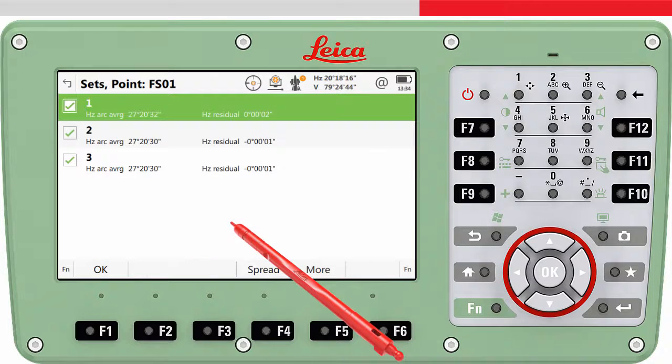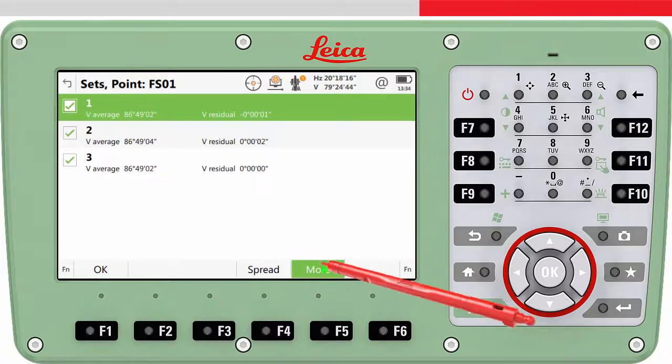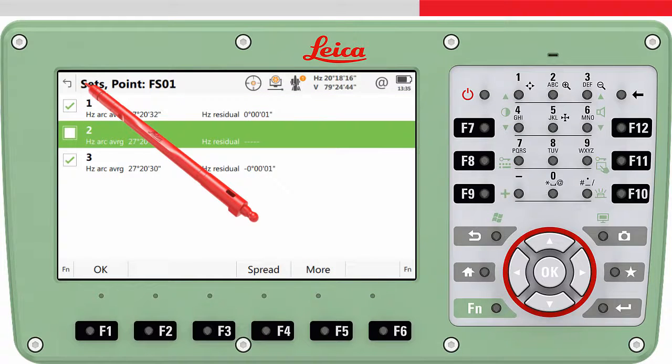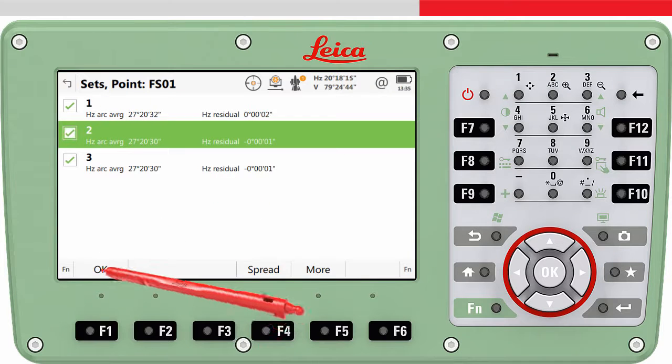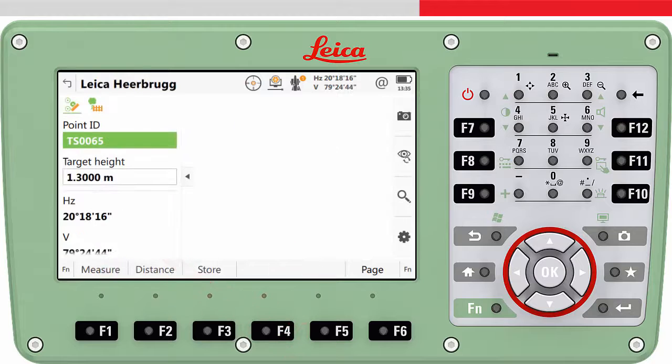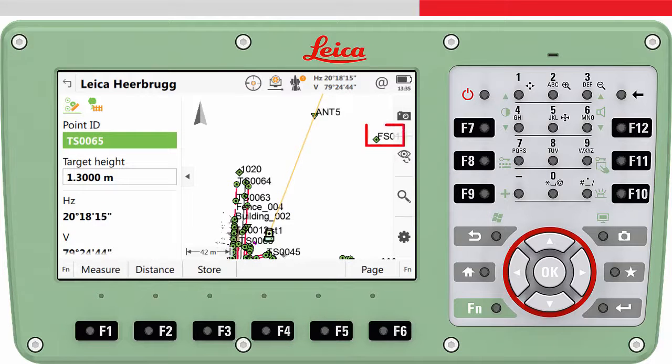Pressing F3 Sets allows us to see more details on the individual sets of measurements and disable any sets we are not happy with. Pressing F2 Add Sets would allow us to make more measurements to the foresight if needed. Once we are satisfied with the result, we can press OK. This stores the foresight point to the job and we return to the Measure app.